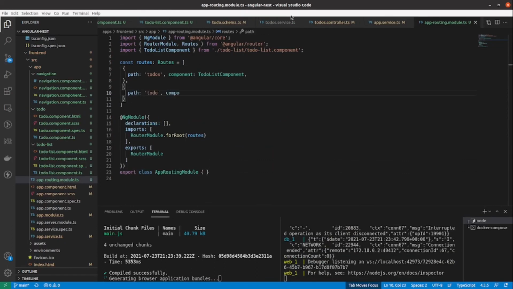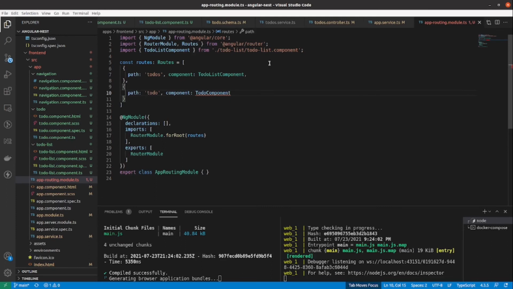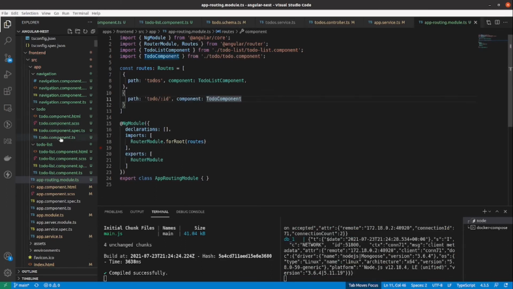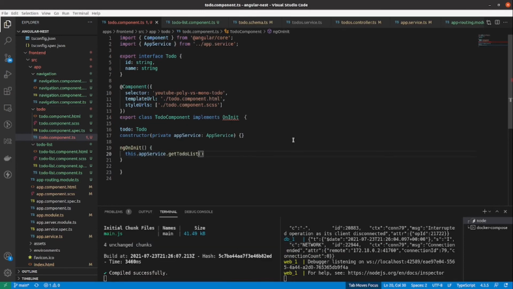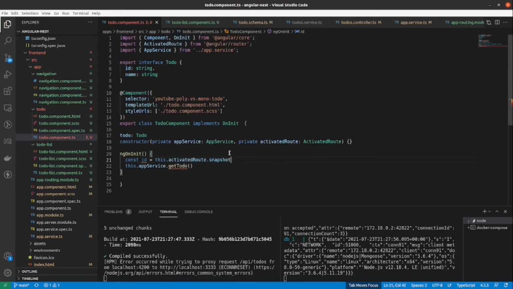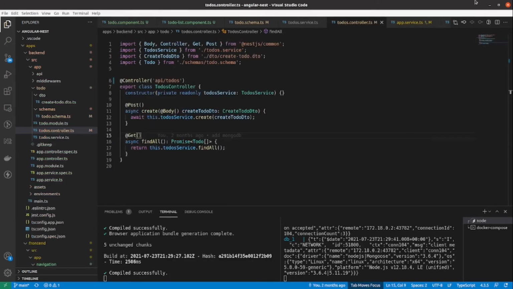Now back to our Angular routes, we also need to add a new entry for the to-do component. And in our to-do component itself, we now need to query the database so that it can send us the details regarding a specific to-do item, using the ID that is in the route of the to-do item. The backend doesn't have an API endpoint to return a to-do item yet, so we now need to add it on the backend side.